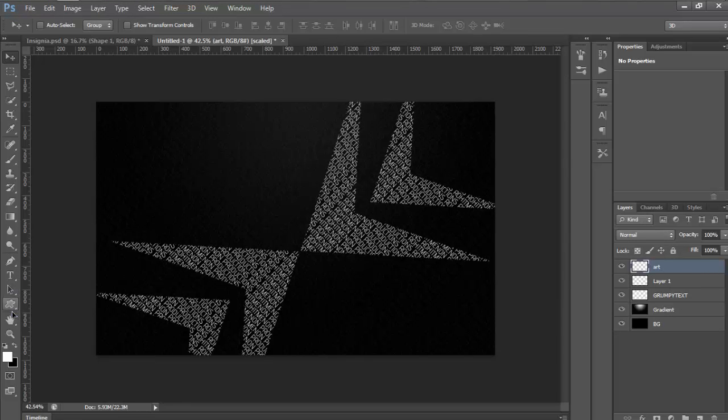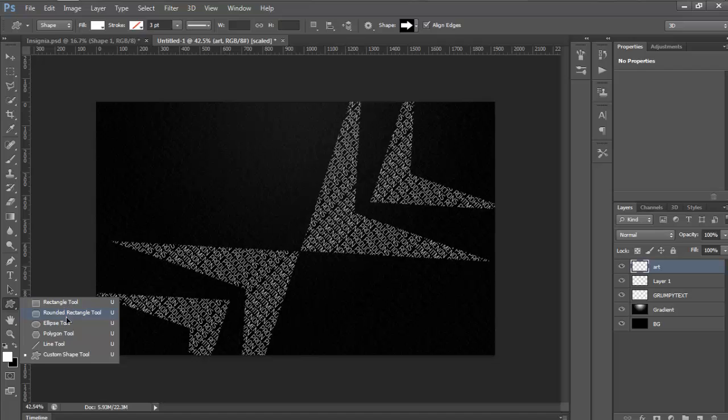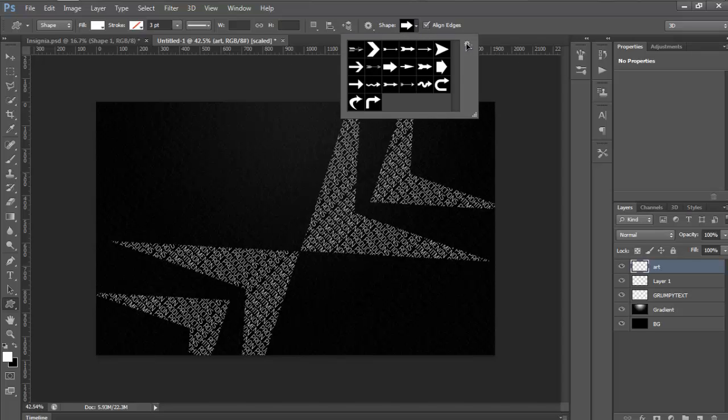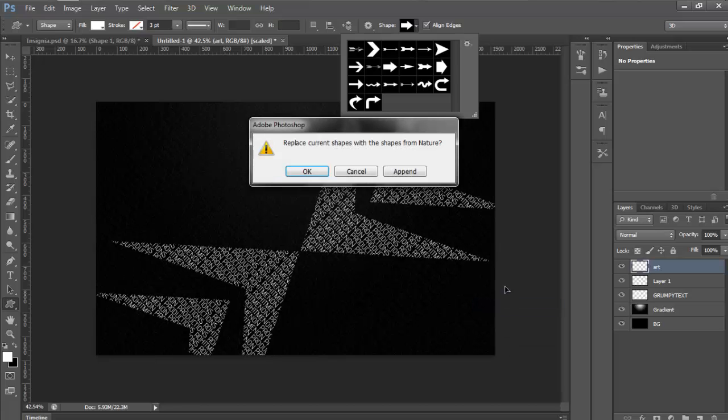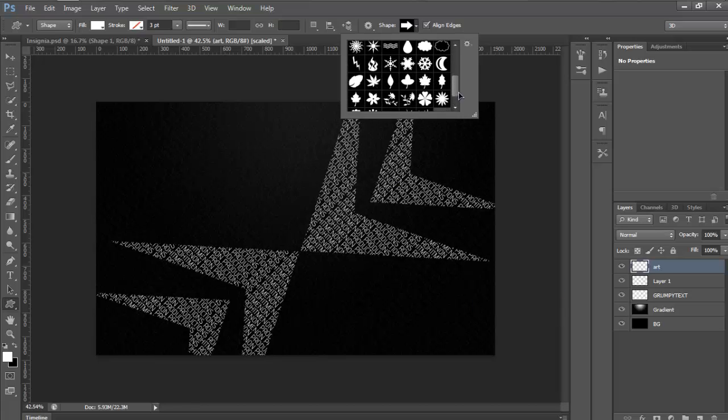Go to this tool. The shortcut for which is U, I guess. Yeah, U. Hit U in order to access this tool, which is behind the path selection and direct selection tools. Under it is the custom shape tool. Right click, and it will be on rectangle or rounded edges by default. Get it to the custom shape tool, and at the top you have this. You want to click there, then click the gear button over here, and get to ornaments, nature, and so on.